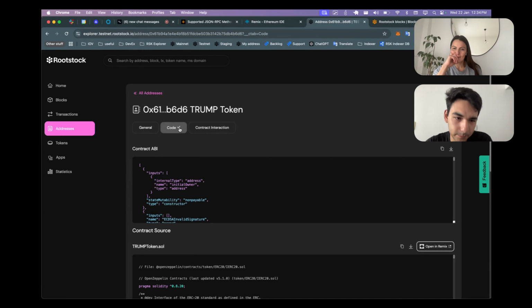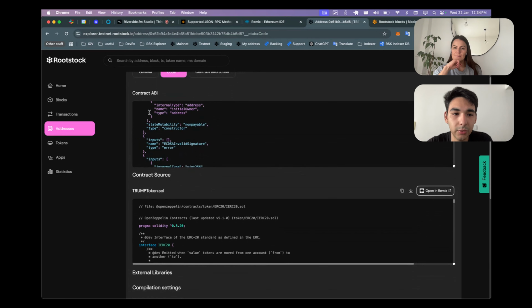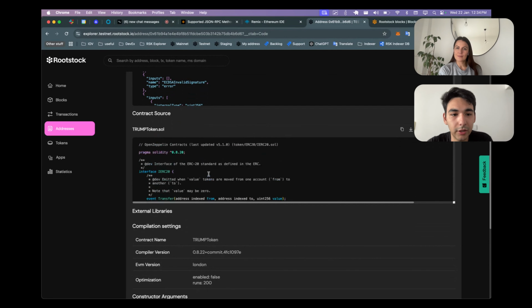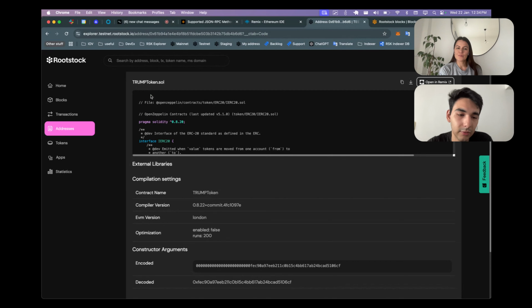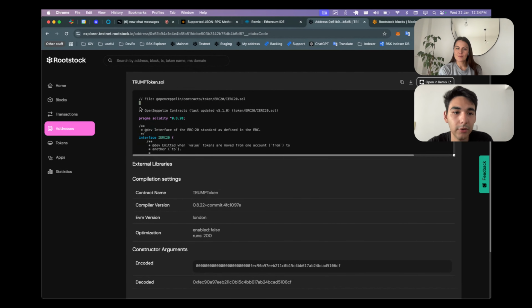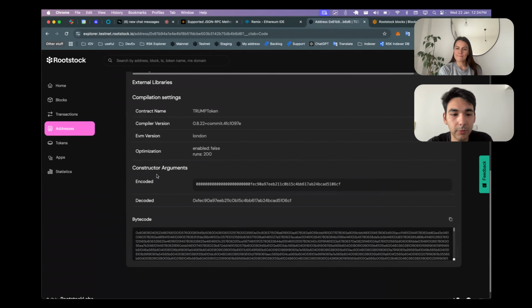Okay, great. Now, since the contract is verified, we can see that the code tab now has a checkmark, and we are going to see a lot of information for the contract. This is basically showing what the contract can do. Here we can see the main file that was used for the creation of the contract. I mean, it wasn't one file, it's a bunch of files, but I flattened it into a single one. And then we have all the information about the compilation settings and the arguments.